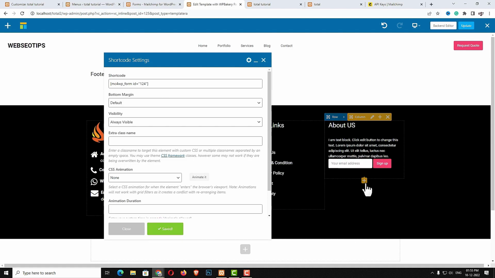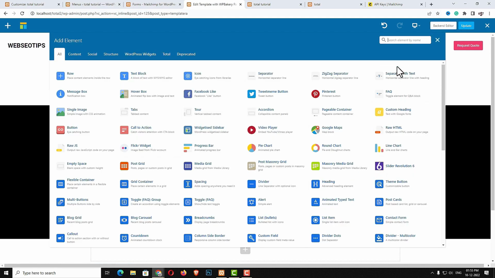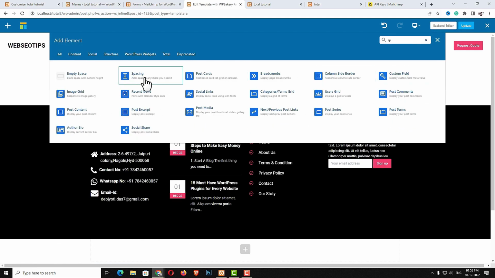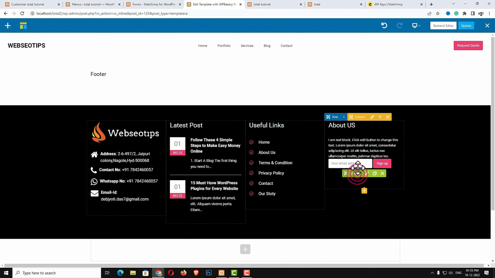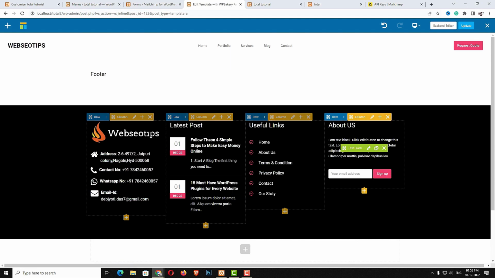But I think I need a small gap also. Click on this. Let me search for the spacing. So here you can see the spacing. Spacing I am taking around 40 pixels. Let me click on save changes. Close it. And after this spacing just drag and drop it here like that. So designing of the footer is complete.